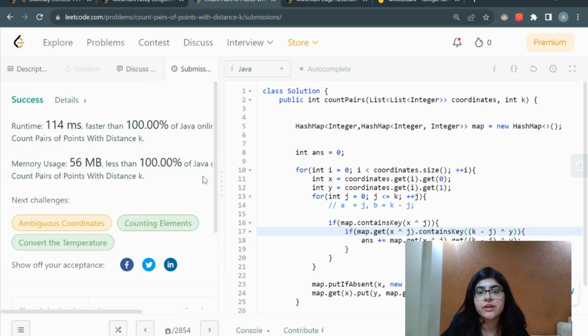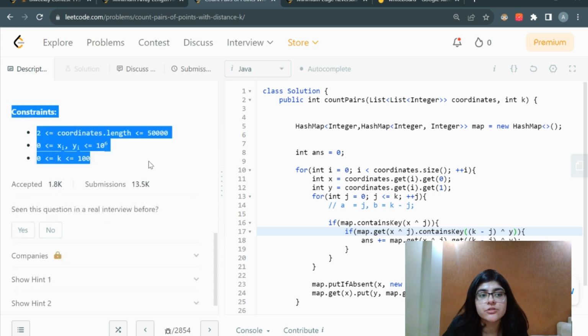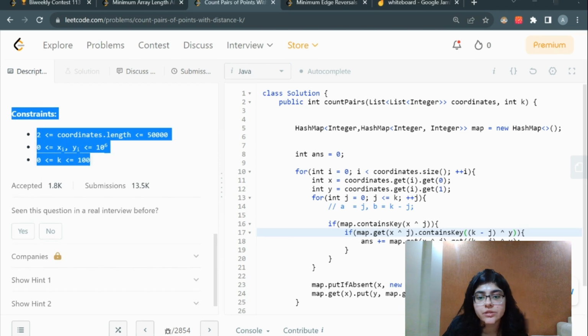So what we can see here is that the thing that we had to notice was that k is still 100, right? So maybe we can manipulate this somehow. So this is why the constraints in any particular question are so important.